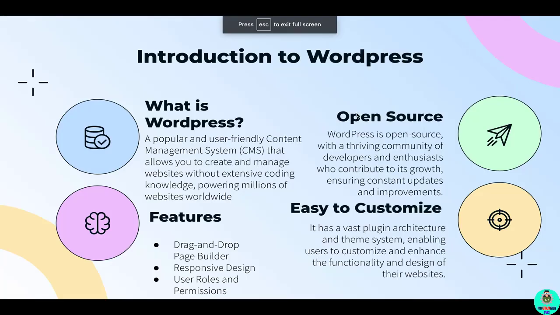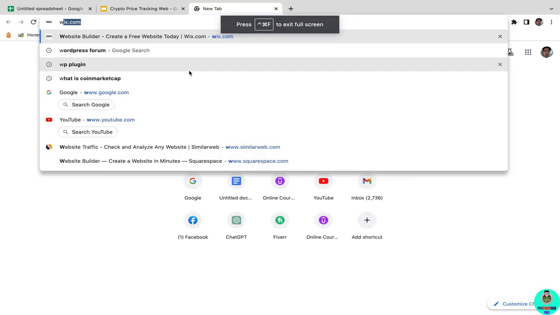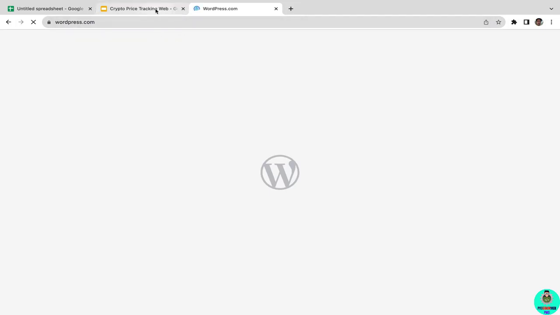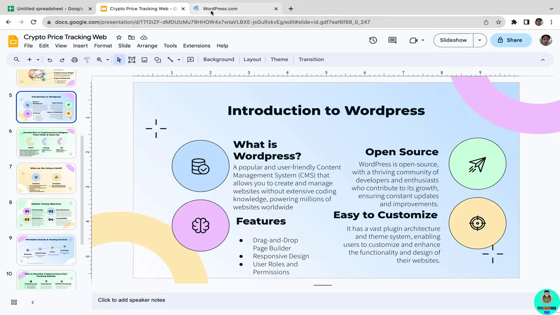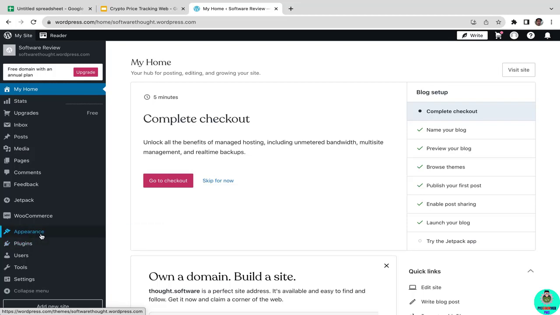Easy to customize. So WordPress has a flexible plugin architecture and theme system enabling users to customize and enhance the functionality and designs of their website. So let me show you really quick. So just go to the WordPress dashboard. I'm going to show you something very cool here, right? So right now I'm opening my WordPress dashboard, right? So it takes me here. So if you go to appearance and then click on themes, right? Just click on themes.